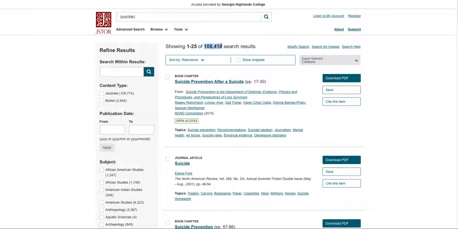At the top, you'll see the number of search results that you have. So here we have 108,419. You see down below that it is sorted by relevance, and that is relevance to your search terms. The further and further you get down these results, the further and further away they will get from what the database thinks you are looking for.